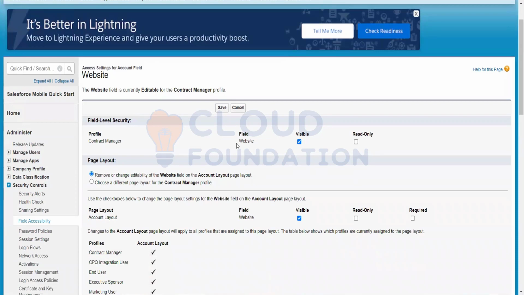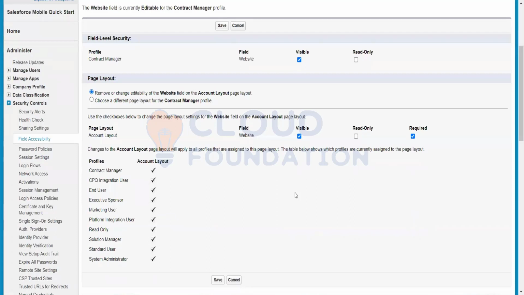And the page layout. In the page layout, you can make a required field at page layout only, not at profile. Make sense? Because this could be one of the interview questions, so please make a note. Where you can make fields required is at page layouts. It cannot be done at profile level.